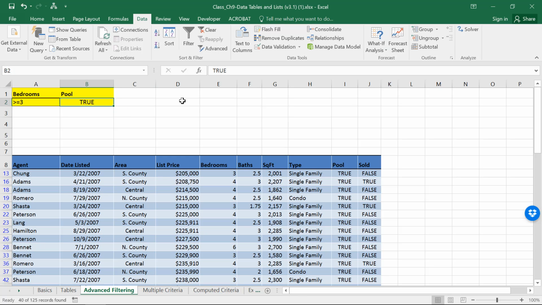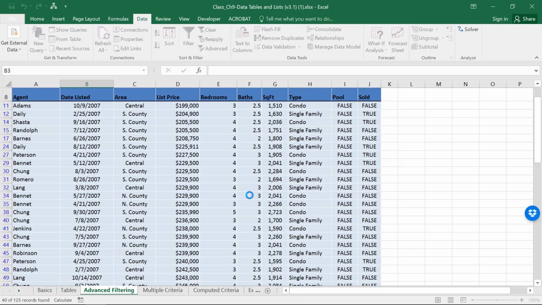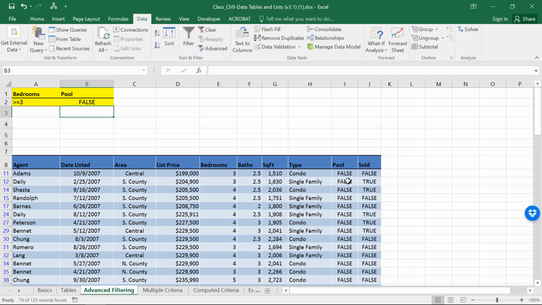We could change this to say we don't want a pool, but then we have to go back and hit the advanced. That all remains the same. The criteria can be the same, so I'll say OK. And now we have all of those that do not have pools but still have 3 or more bedrooms.